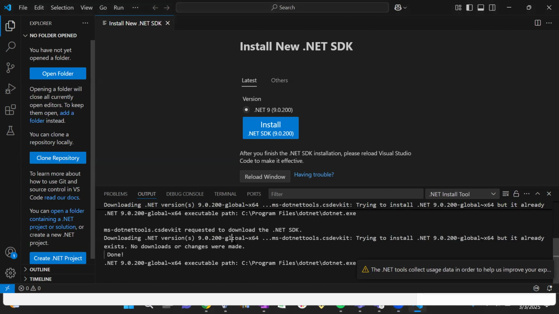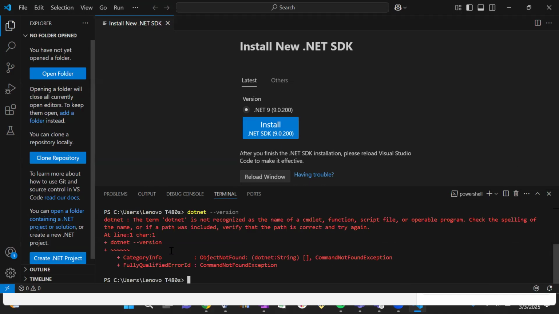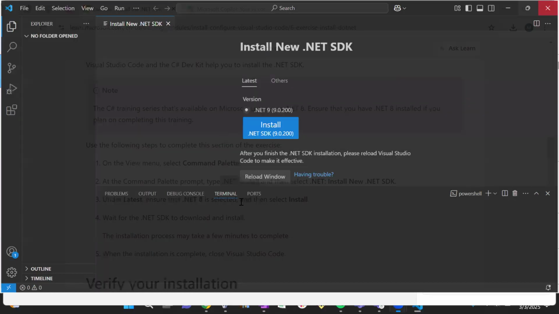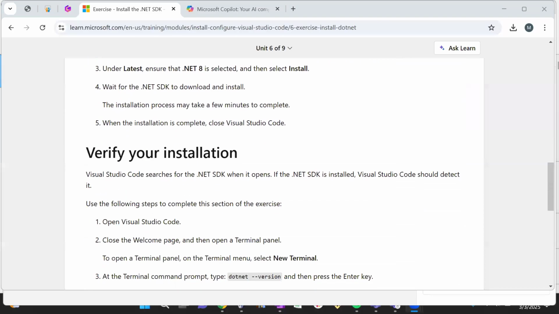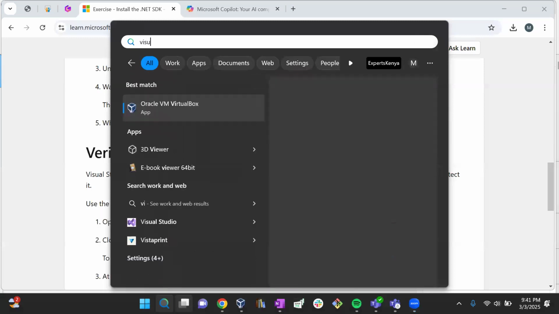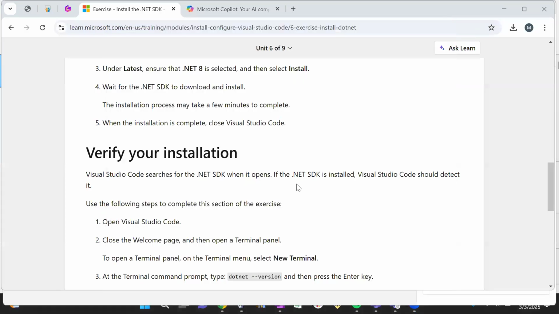So it exists, but when I try to look at the version, it's not giving the version. It's just saying .NET is not installed. So let's try to close it again. And then open Visual Studio Code or run as admin.